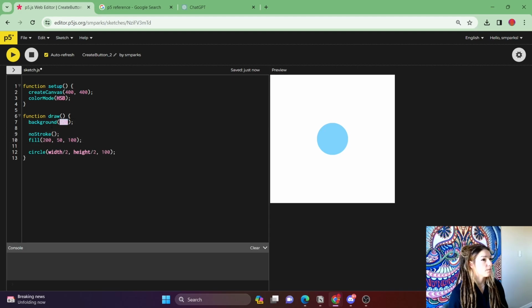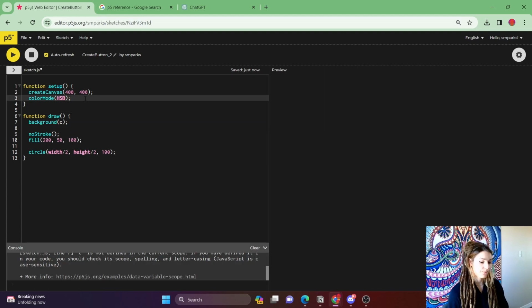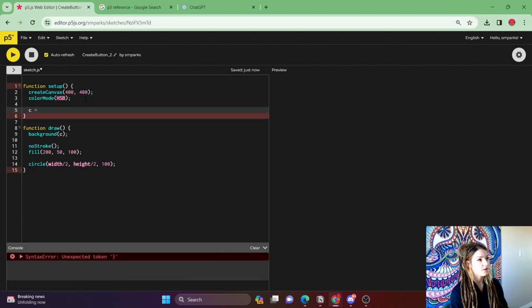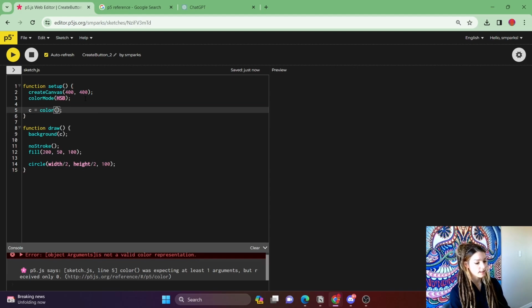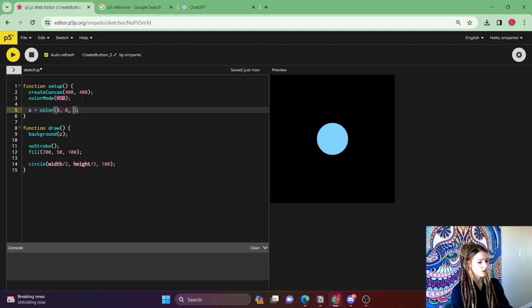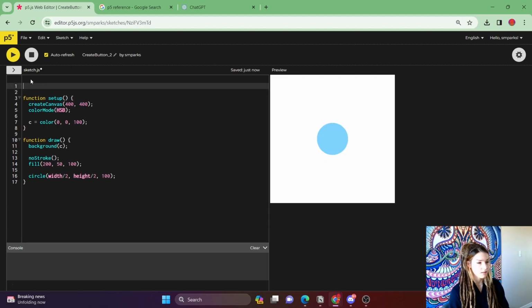So we'll change our background color, and instead of having 220 here, we'll just have the C variable. C will equal, in our setup function, color and whatever color you want C to be at first. So I guess white is good enough. So we'll do 0 for the hue, 0 for the saturation, and 100 for the brightness, and create a global variable of C. So we've created the variable C, we've declared that it's going to be a color of white, and then we implemented it here in the background.